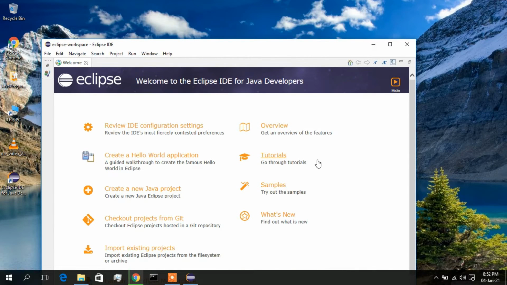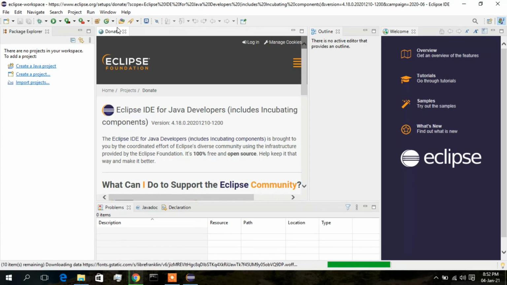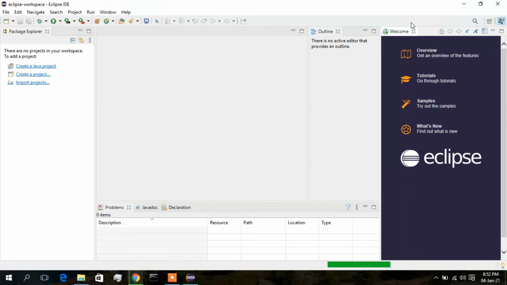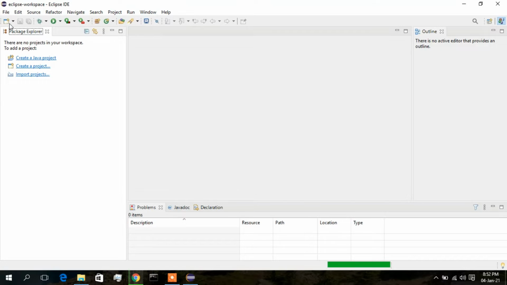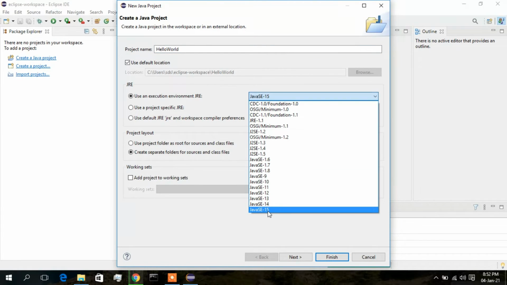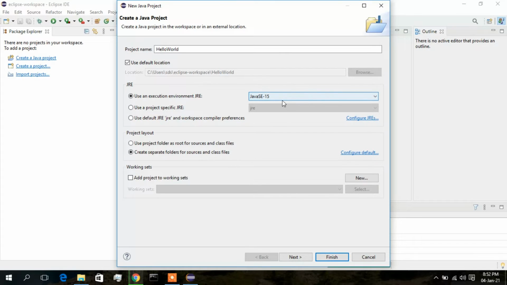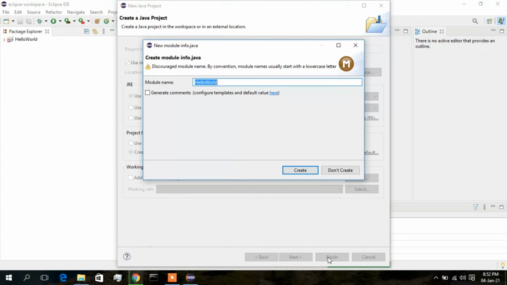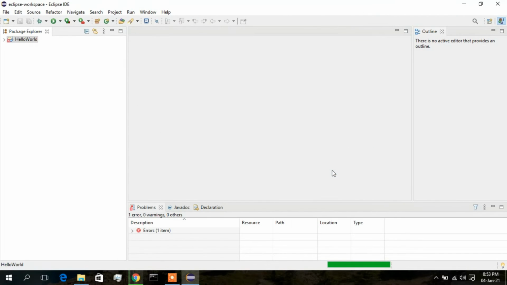I'll close this banner and click on new project. Just click on create a Java project and type your project name. I will type hello world, and the Java version is the current version, that is JavaSE 15. I will click on that and simply click on finish. I don't want to create any module, so I simply click on don't create, and now your new Java project has been created.